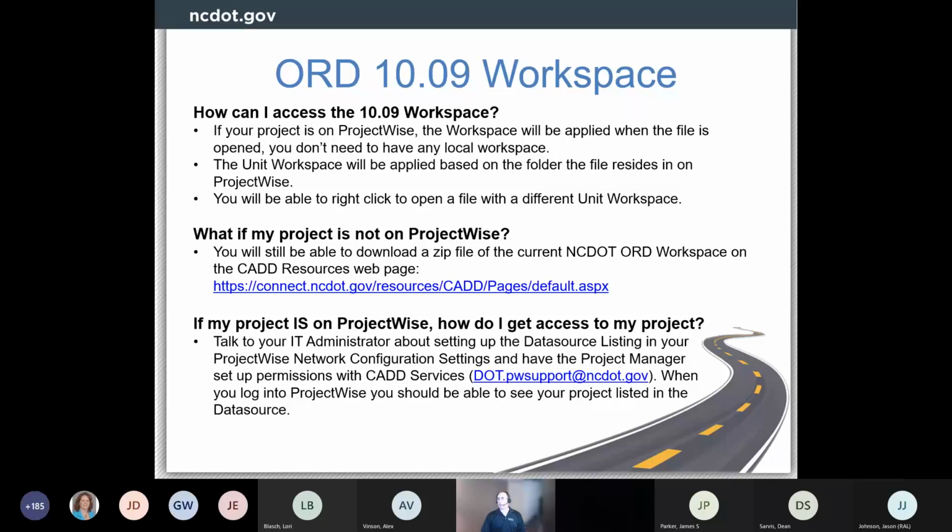So what do I do if my project is on ProjectWise? How do I gain access to that project? This is a little different process, and what you'll have to do is talk to your IT administrator, and they'll get you set up on the correct data source. What they'll do is add the configuration inside of ProjectWise to set up that data source. Other than that, it's a matter of the project manager setting up the proper project permissions for each designer. With CADD Services, have them send an email if they need assistance, and we'll help them get it set up.